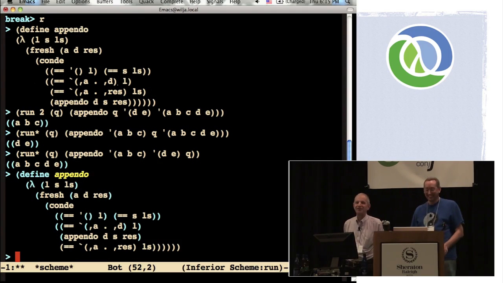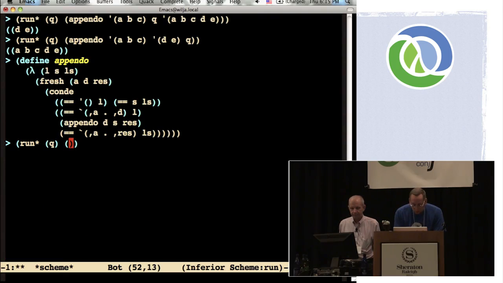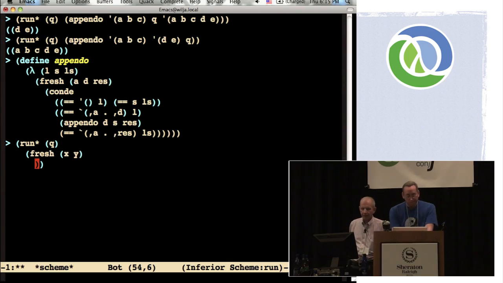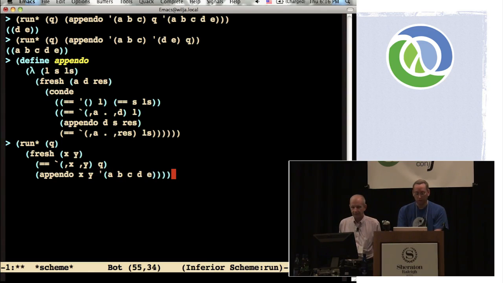Okay. But anyway, let's try something a little more juicy. Let's introduce 2 variables, x and y. Run star q, fresh x, y. And now what we're going to do is a little strange, but we're going to do it anyway. Equal q to backquote x y, comma x, comma y. So the next line we're going to put in, however, is a call to appendo. And this time we're going to say x, y, and A, B, C, D, E. And we'll run that.